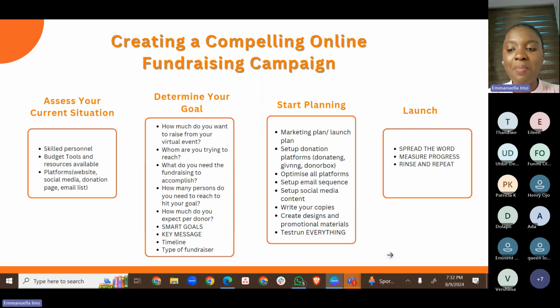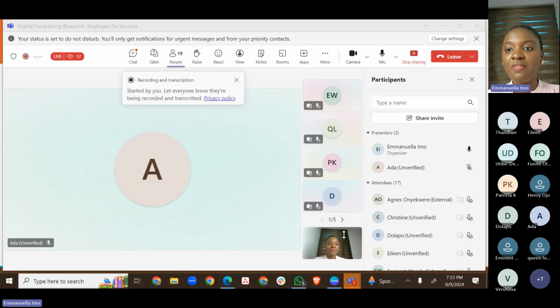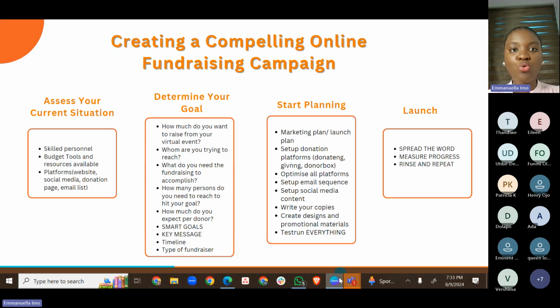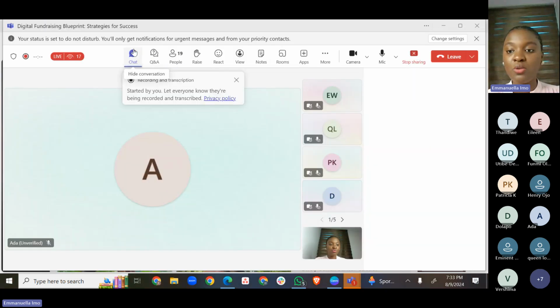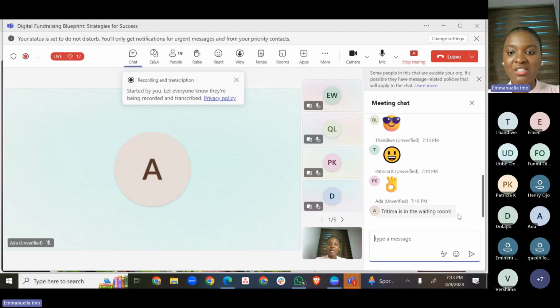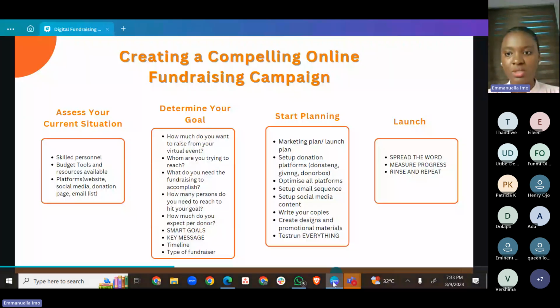What is your key message? The messaging is very, very important. Who are you trying to reach? Who are you trying to talk to? You have to be specific about what you are trying to pass across, right?